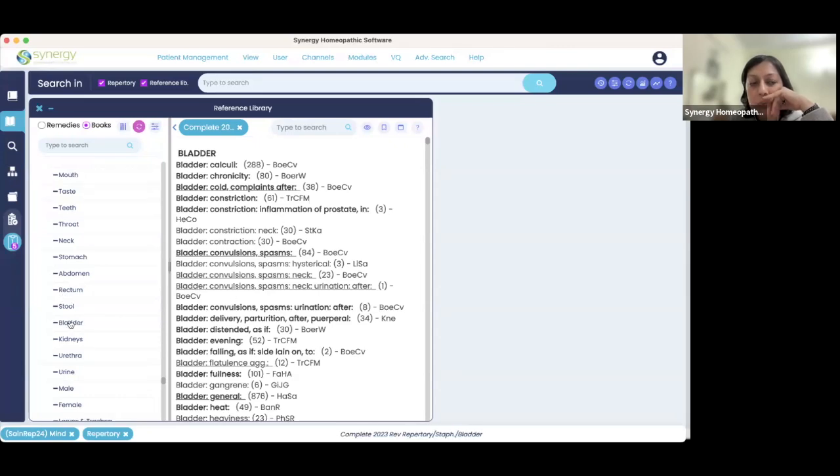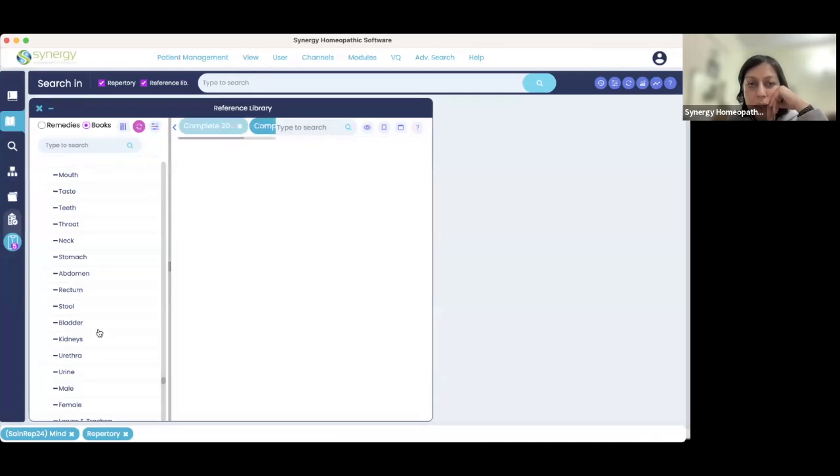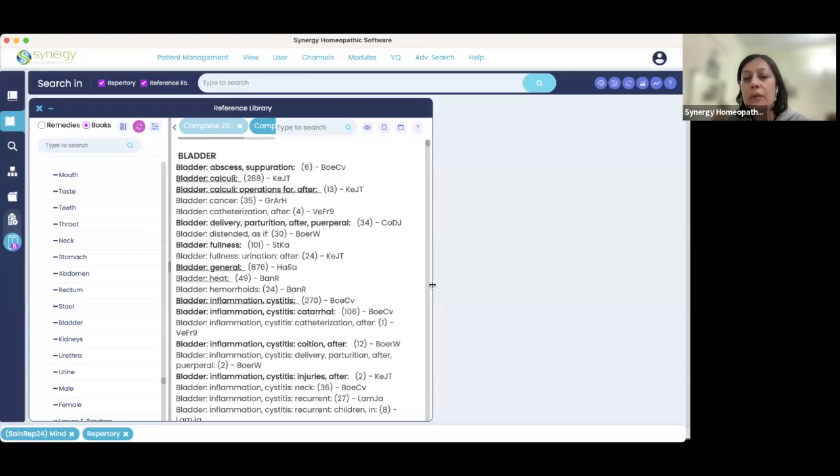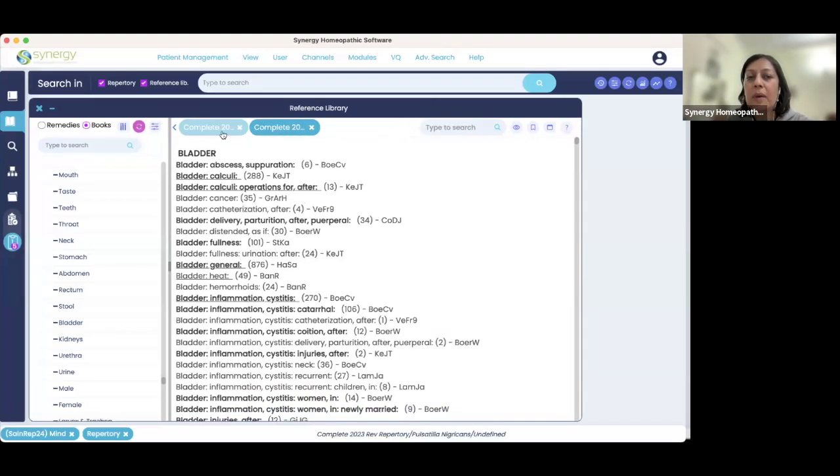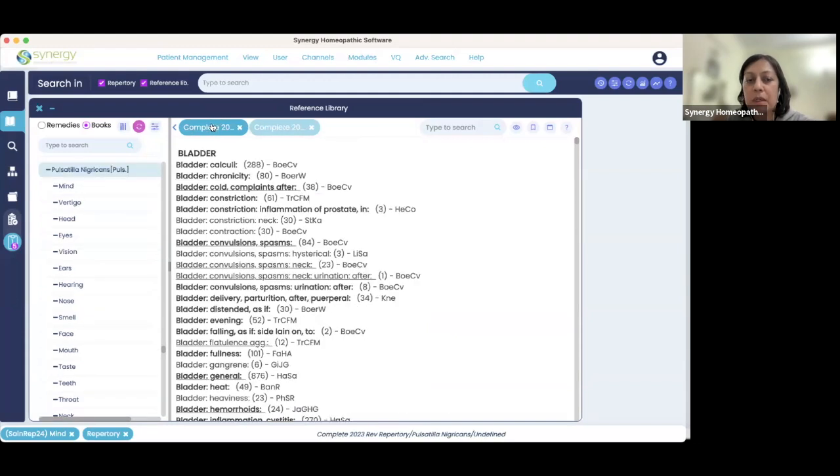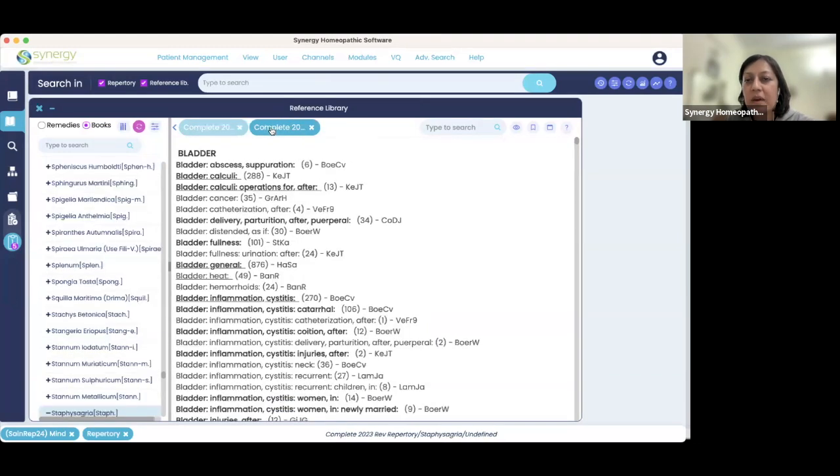So what I'm going to do is a right click, which on a MacBook or a Mac computer would be control click. So you hold down the control key and then you press click, or a right click on your PC. When you do that, it says open in a new window. So I'm going to do that. And now you see, I have both of them, but they're on different tabs. So this is pulsatilla and this is Staphylococcus aureus.